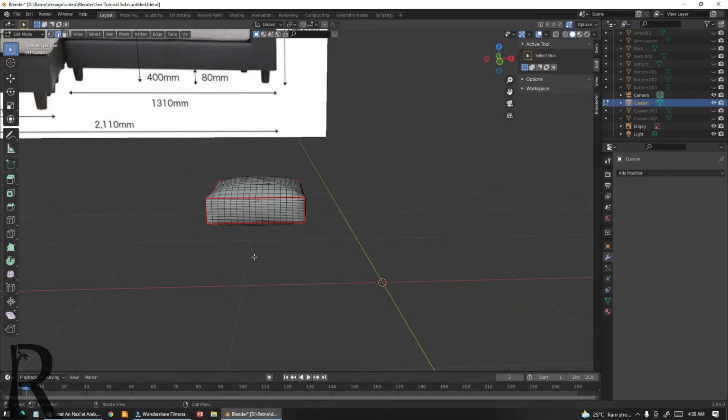In this video we'll continue our sofa, so we make cushion, and as promised in my previous video, in this video we will make a seam detail for this cushion.